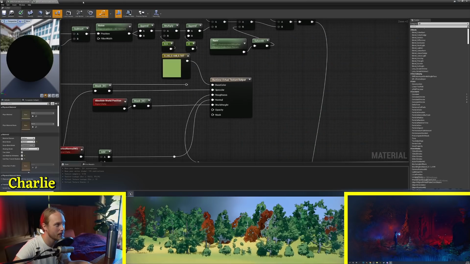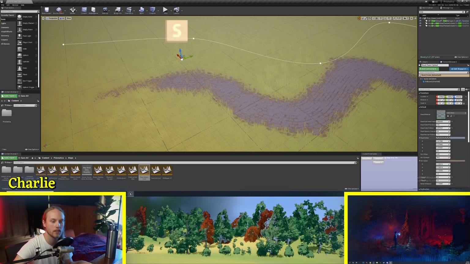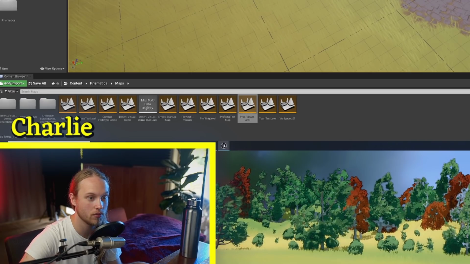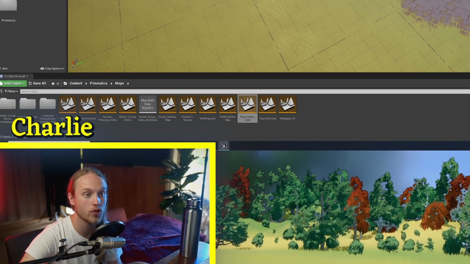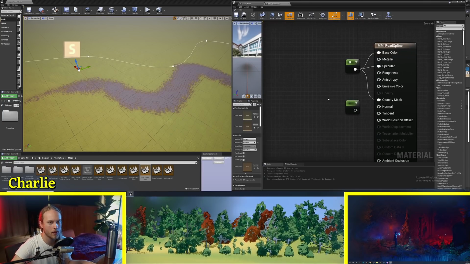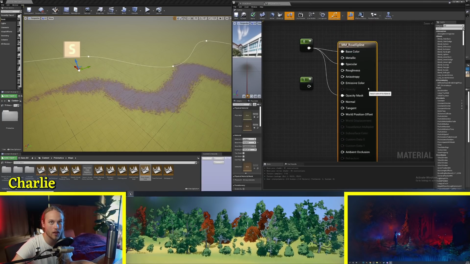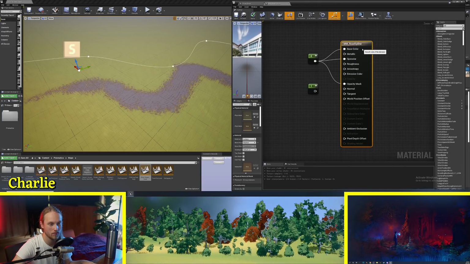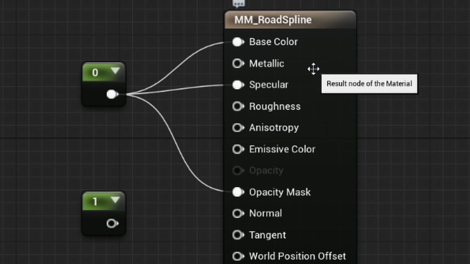Again, I will paste bin it in the description. So let us now look at the spline material, and we'll have a look at what it's actually doing. You can see that the actual material output here has, well, nothing going for it, basically.